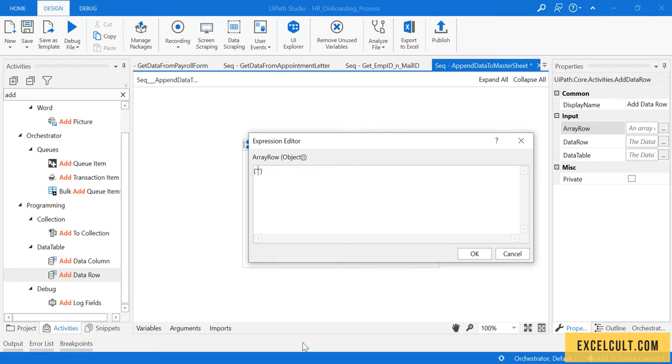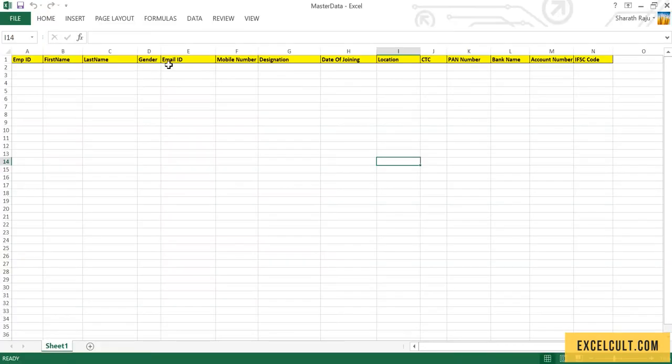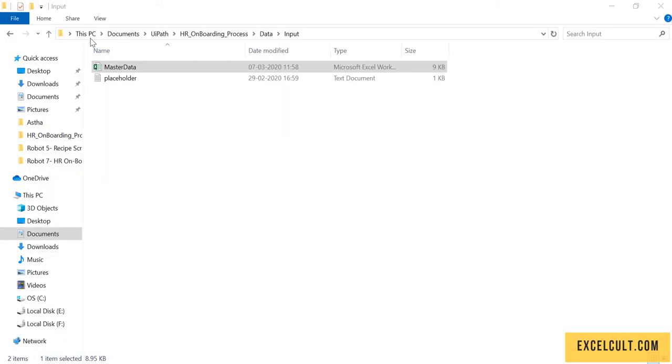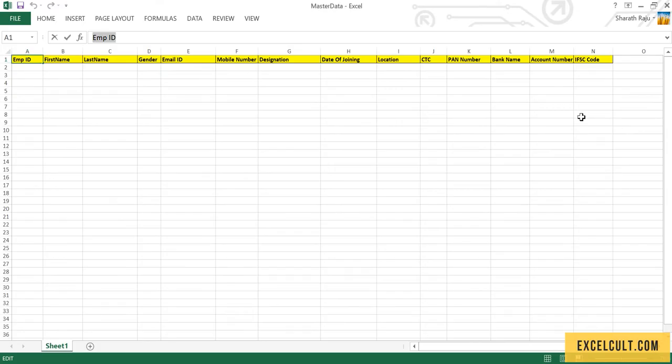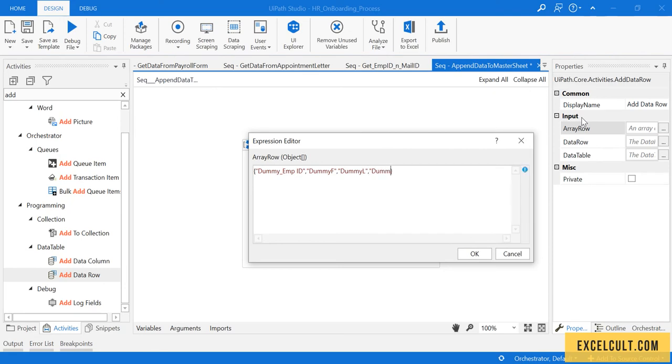So the first name that we have in the columns is employee name. So for now, just take this. Just enter employee name, dummy employee name, comma, dummy F, which is first name, then dummy L, which is dummy last name, and then comma, dummy G, which is dummy gender, and then dummy E, which is dummy email ID.